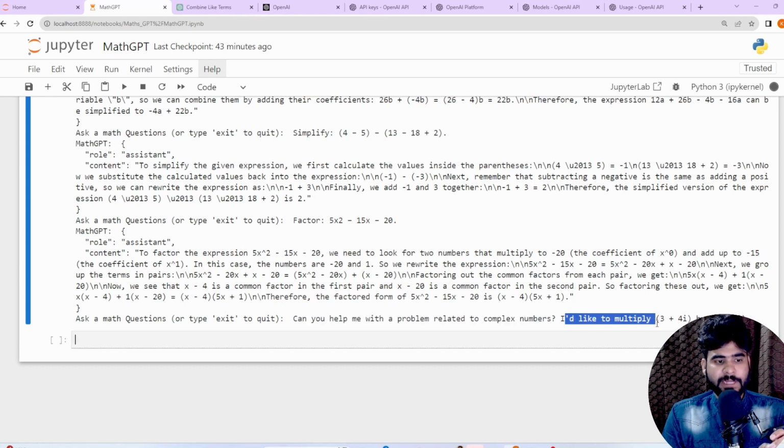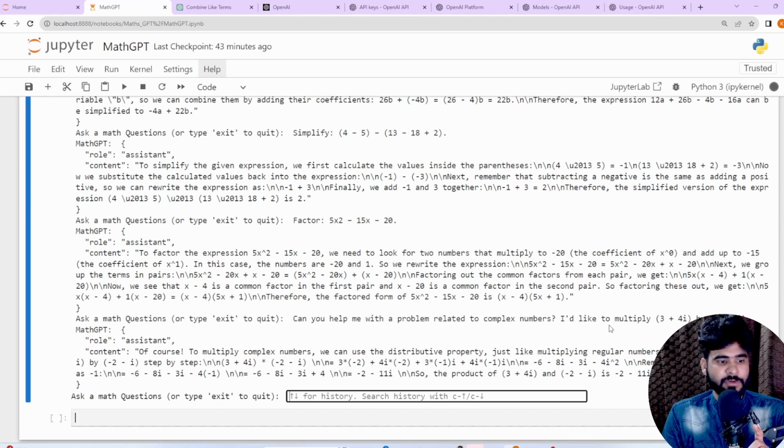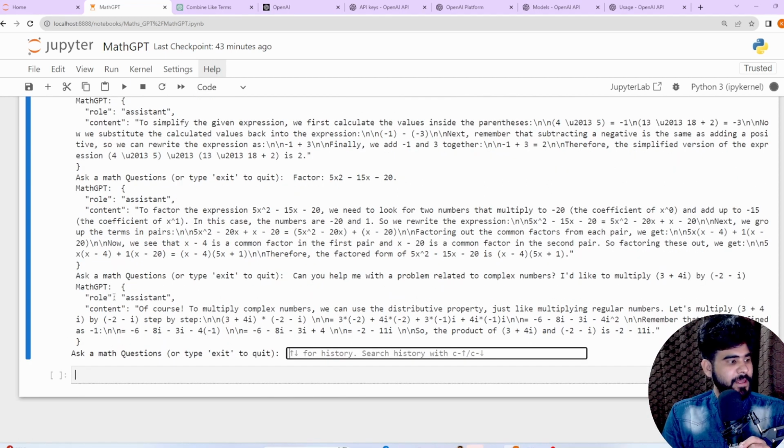And this is the multiplication that I need: 3 plus 4i times y minus 2 minus y. This is the complete complex number that we have. To multiply complex numbers, we can use the distributive property, just like multiplying regular numbers. Let me multiply here, and after that this is the output that we are getting.